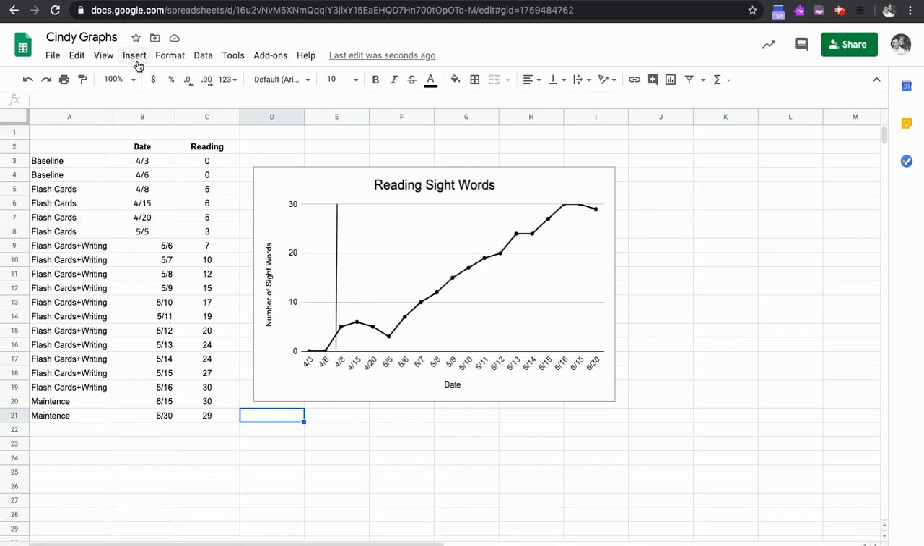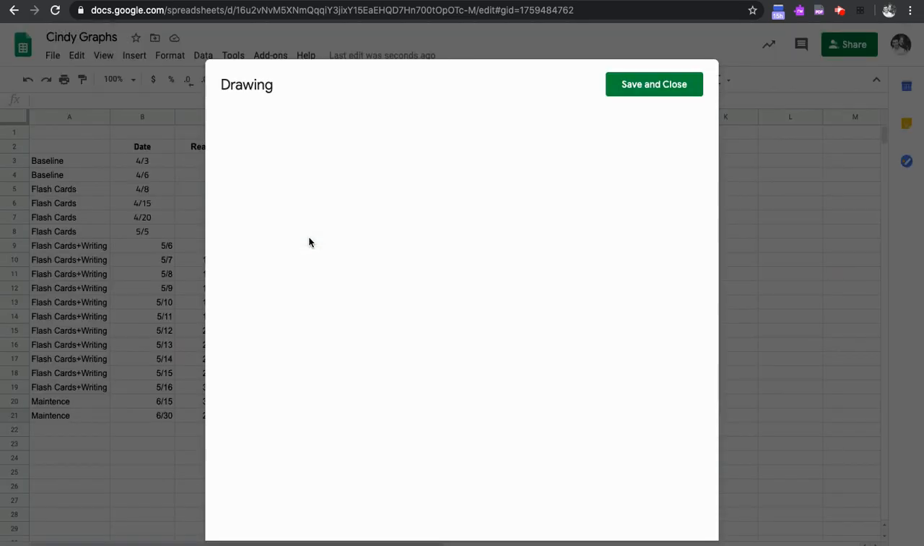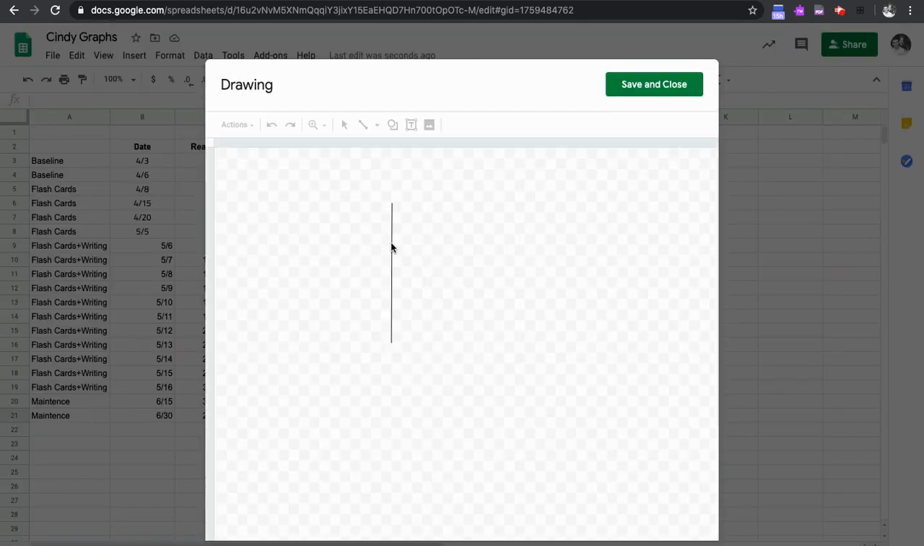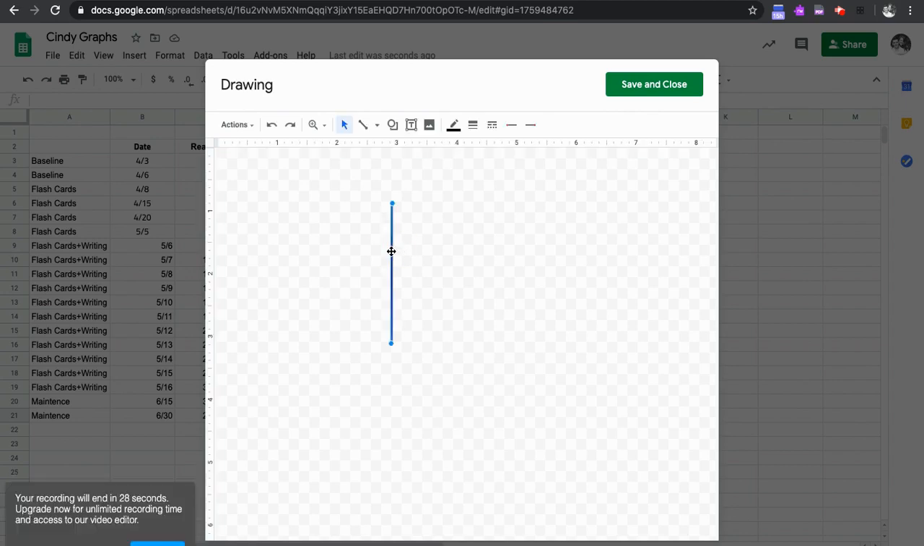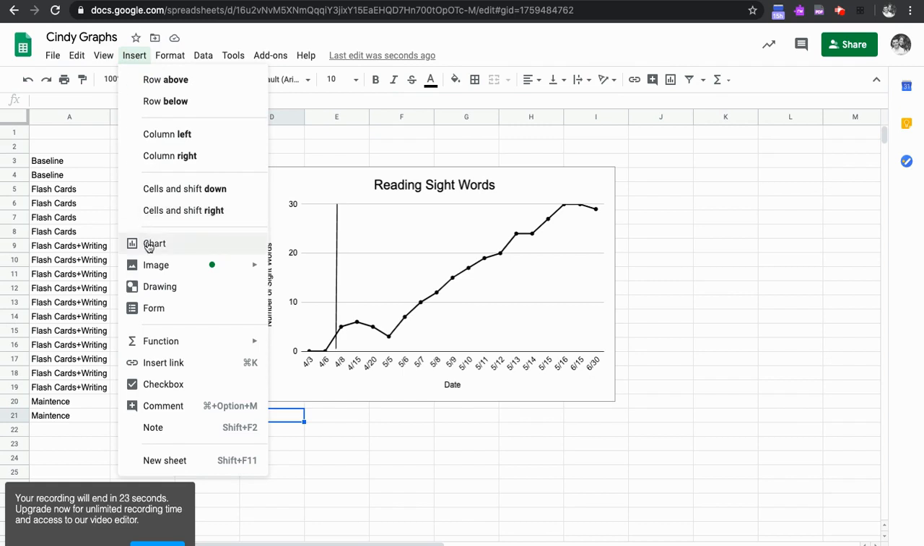So we would insert another one. And a way that we can do kind of a shortcut is we can copy. Let's see if it'll let me. Yep, copy. And then we're going to insert a new drawing.